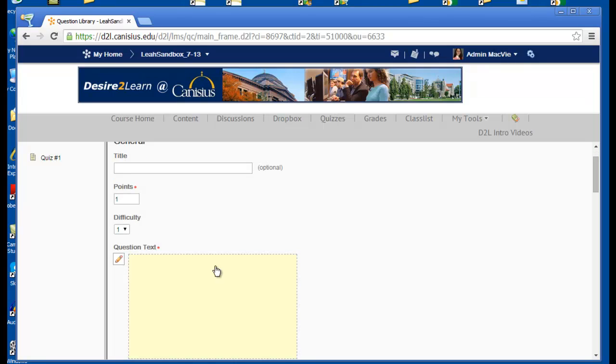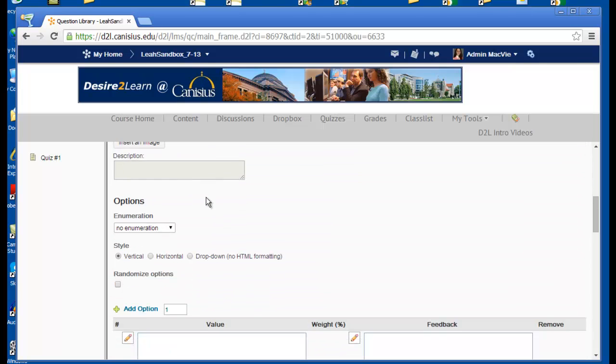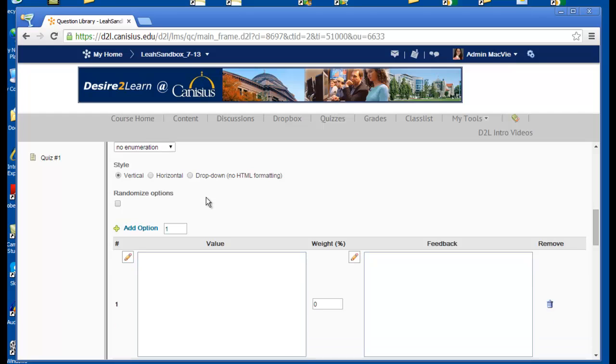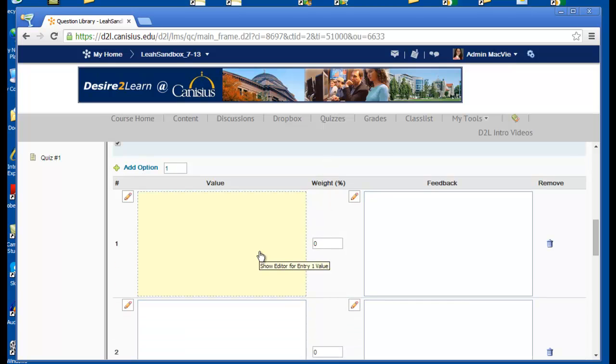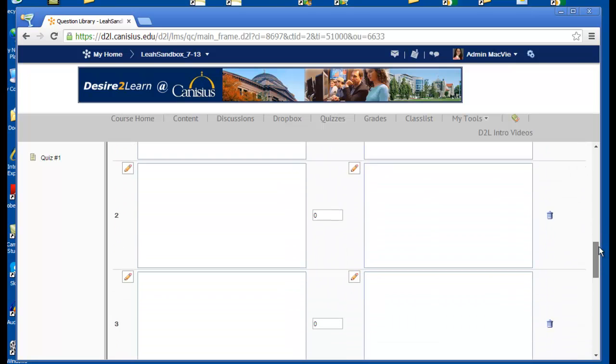So again, I'm just going to go ahead and enter in my question text. My points are going to be 1. And I'm going to copy this question and also drop it up top in the title. Not going to add an image. I can leave this as vertical, but I can also choose to randomize the options that are going to be displayed to the students. So I am working with a total of 3, and you can see that there are a total of 4 spaces here. I'm going to work with a total of 3 answers.